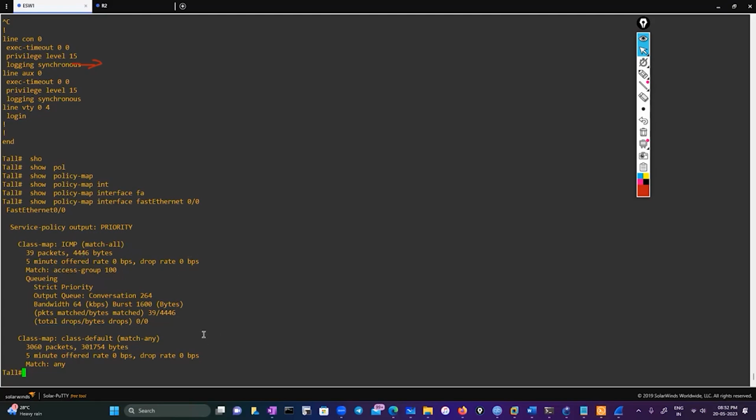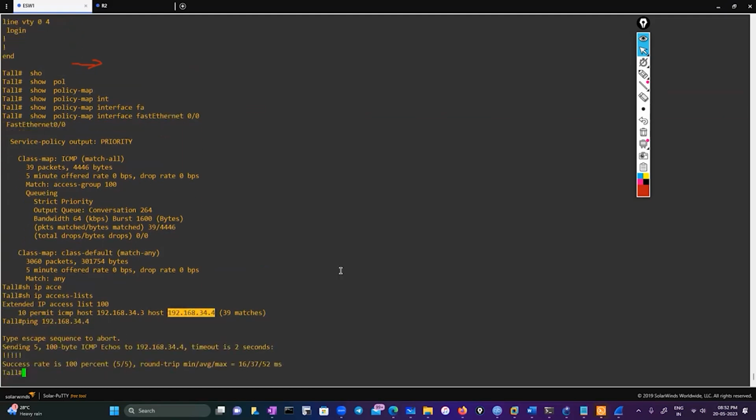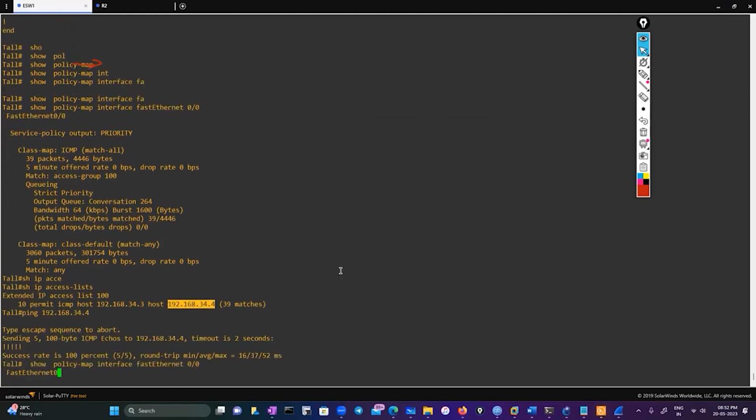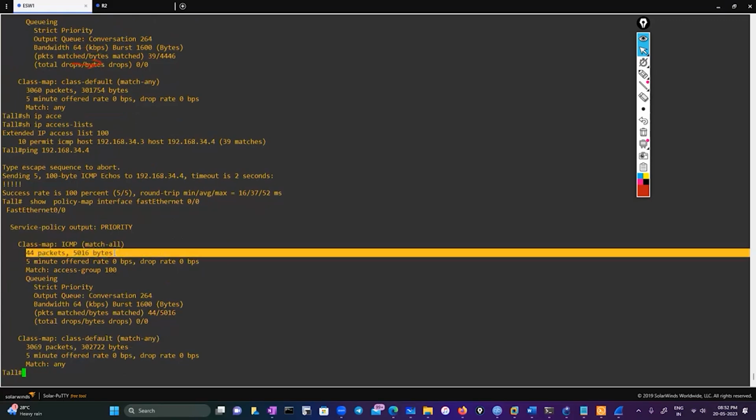So now let me generate traffic, show IP access-list. If you look at the values, it's 39 packets. And this packet count is increasing for my class map. That is 44 packets.